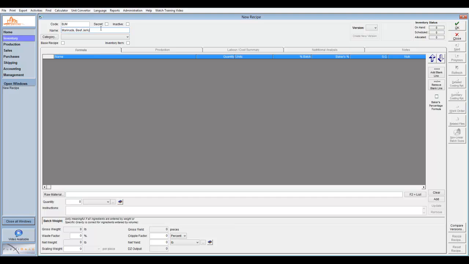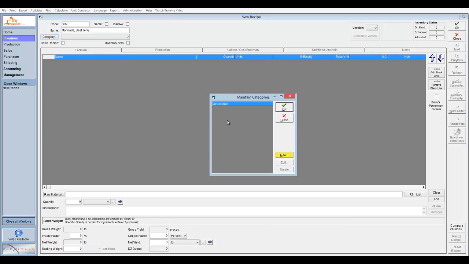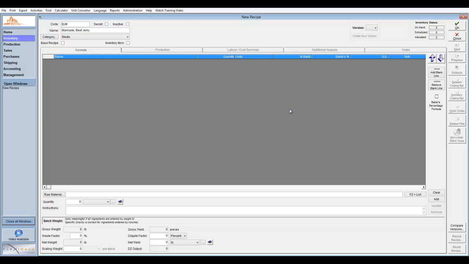To create a new category for this recipe, first click the Category button, then click New, name the category, click OK, and OK again to return to the previous window. Now, since this is a recipe from which other recipes will be made, I will click the Base Recipe checkbox.